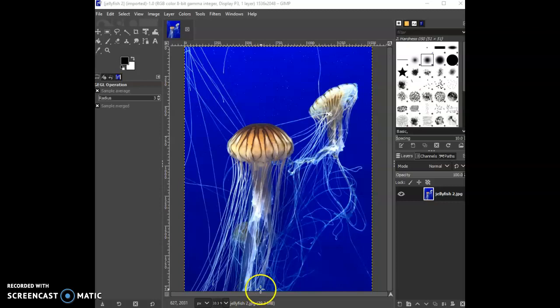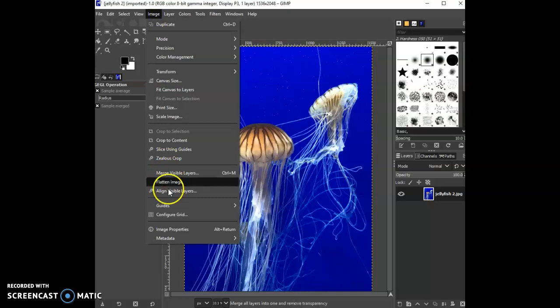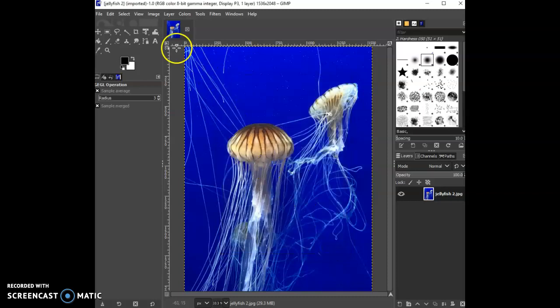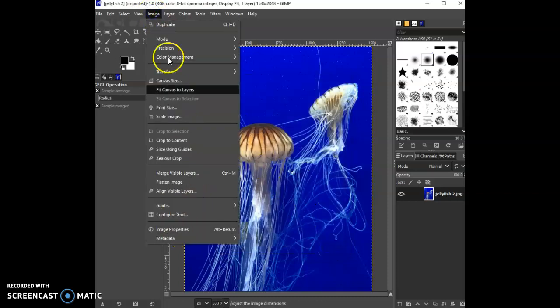So I'm going to resize this image by coming up to Image, then Properties. Currently it is 1536 by 2048 pixels. The size of my image is 29.3 megabytes.